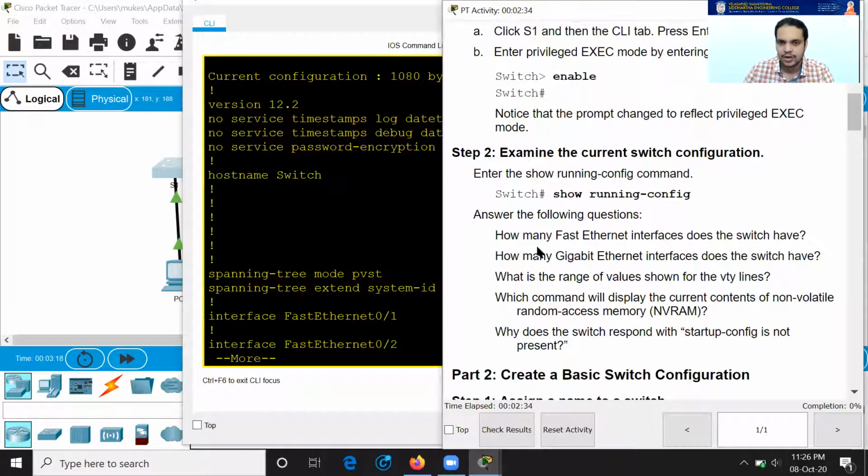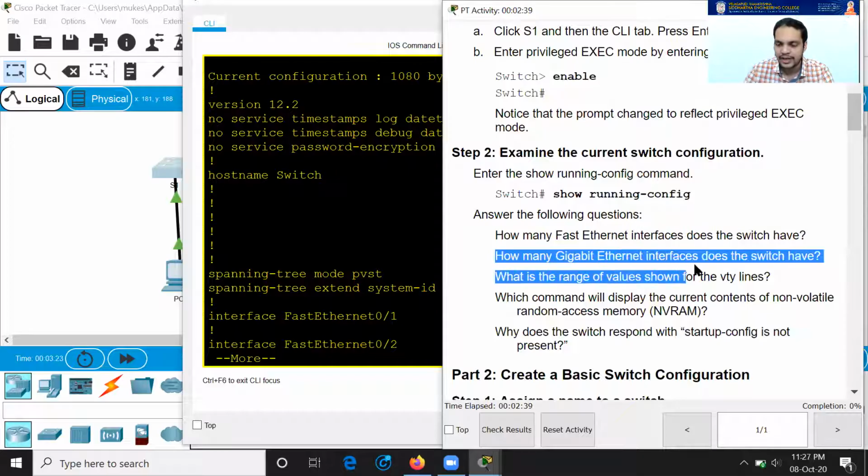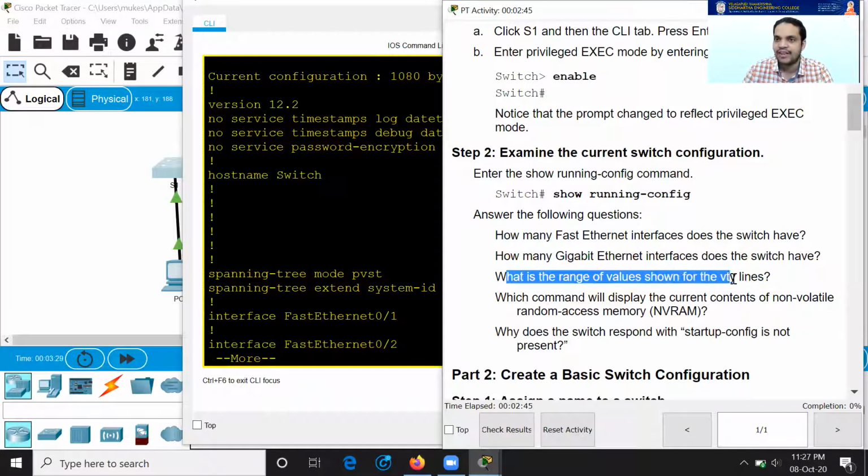So let me see what they have asked. How many fast Ethernet interfaces are there? How many gigabit Ethernet interfaces are there? What is the range of values shown for the VTY lines? Which command will display the current contents of the NVRAM? And why does the switch respond with startup config is not present? So let me answer these questions one by one.